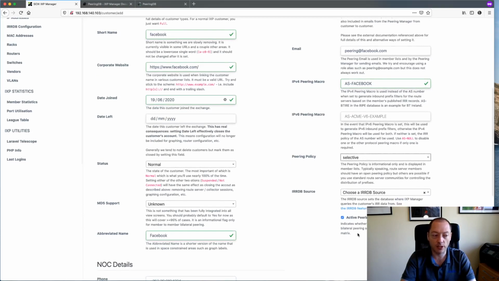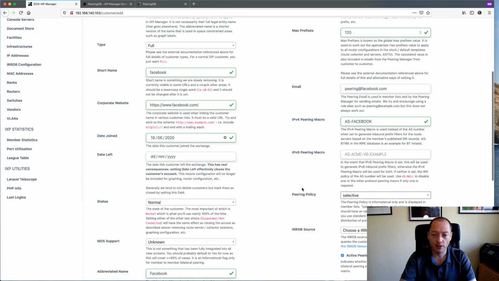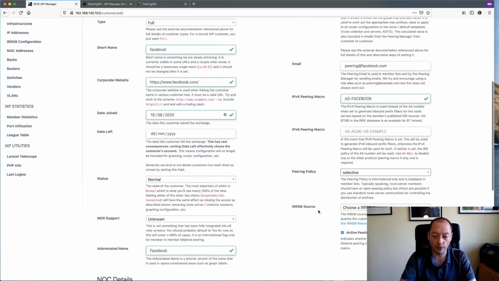The active peering matrix is where, through sFlow, we can see established TCP packets on port 179 between IP addresses at the exchange. And when we see that, then we can say that, look, we can now identify a bilateral peering session between two members, and then that will feed into a public peering matrix. And if your member doesn't want to appear in that peering matrix, you can uncheck this box. At INEX, I don't think we've ever had a member ask us not to display their detail on the peering matrix.